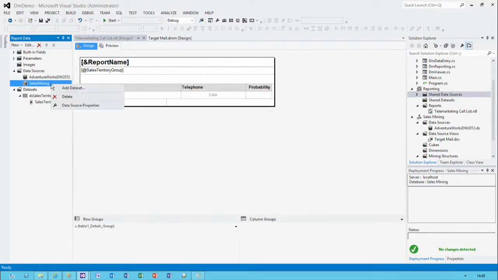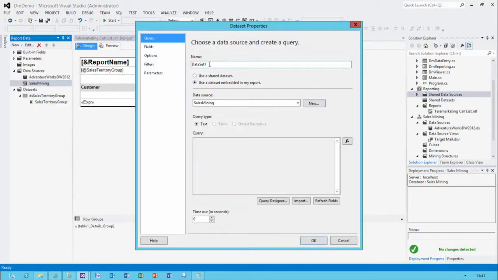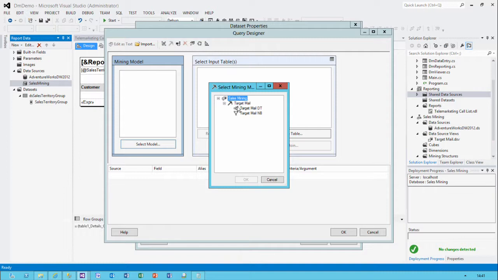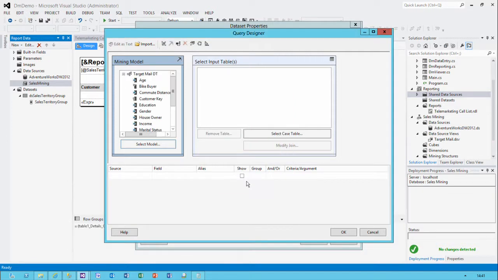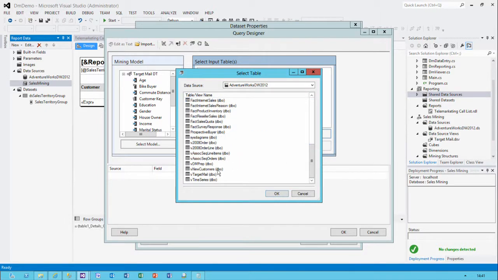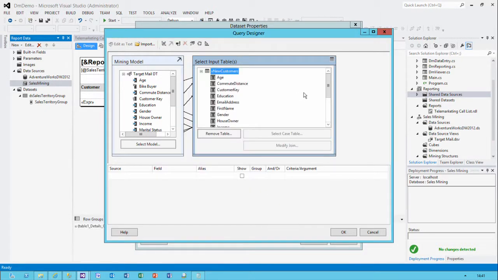and when I right-click the data source and add a data set, because it's the analysis services provider, it doesn't allow you to type in a query. In fact, that box is disabled. It really wants you to click here and open up the query designer, and because it detects that in this database there are no cubes, it switches automatically into the DMX mode. So it's prompting us to choose a model within the database. And so we'll choose the DT, target mail, bring in those new customers from the AdventureWorks data warehouse, and then build up our query.